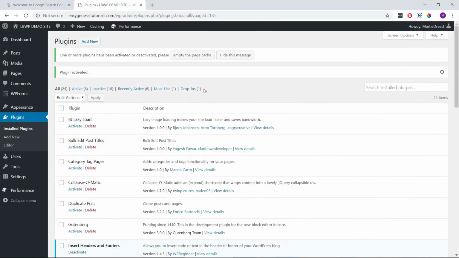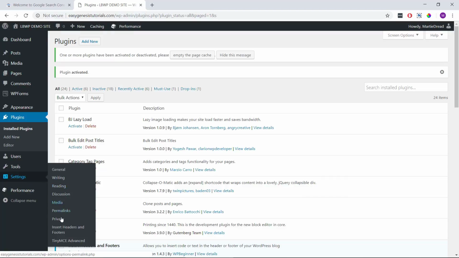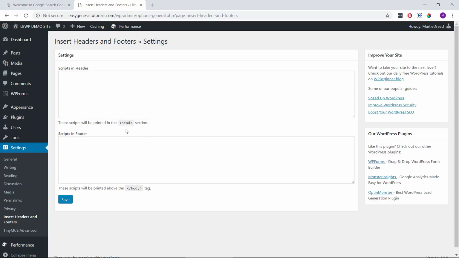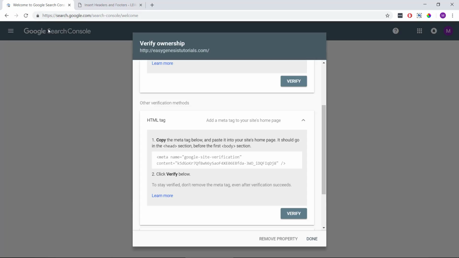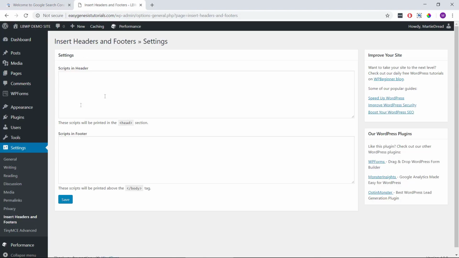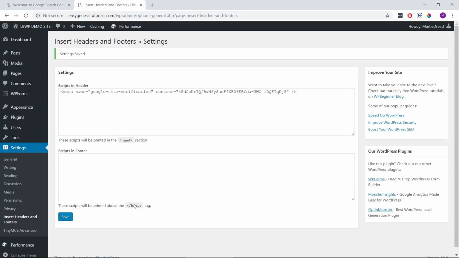And then once it's activated, we can hover over where it says Settings in our left dashboard menu and click Insert Headers and Footers. Then once we've got this window open, we can head back over to Google Webmaster Tools, and we're going to highlight everything that's in this box, right click and copy. Then if we head back over to our WordPress site, we can paste it into this first box labeled Scripts in Header. Then we're just going to click Save underneath, and this should be our WordPress site now linked with our Google Webmaster Tools account.